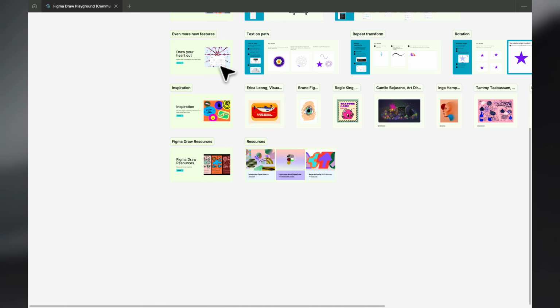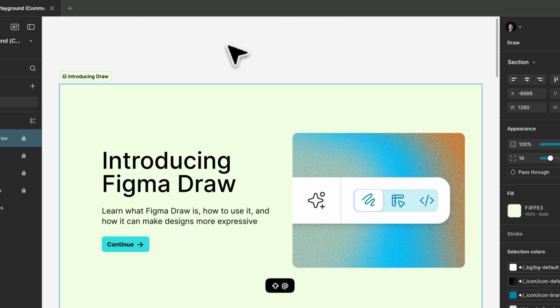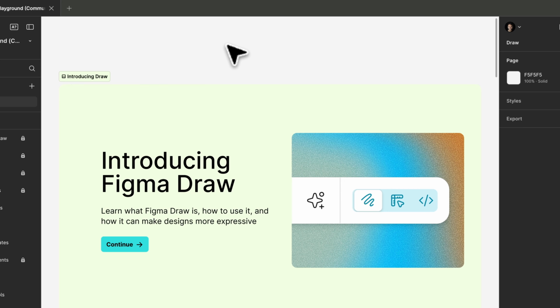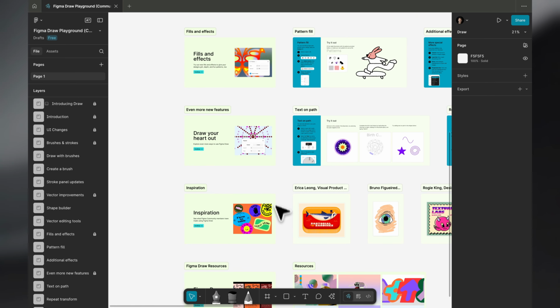Okay, yeah. Figma Draw is one of the best features, in my opinion, about the 2025 Config releases. It is great. I can't wait to play with it more, and stay tuned for that video going through each and every feature here in detail. So yeah, that's it for this video.